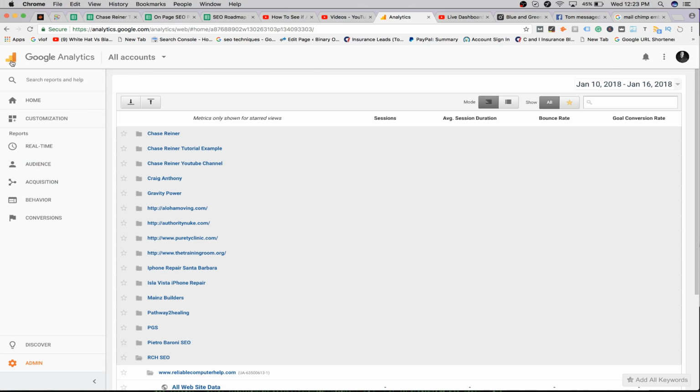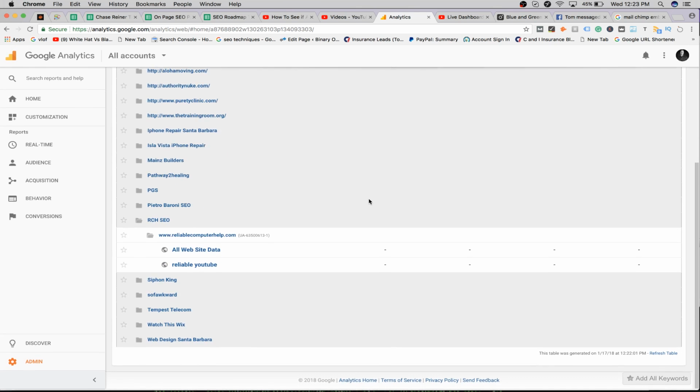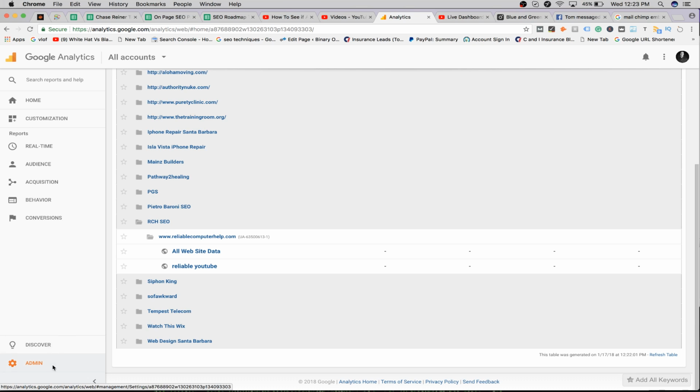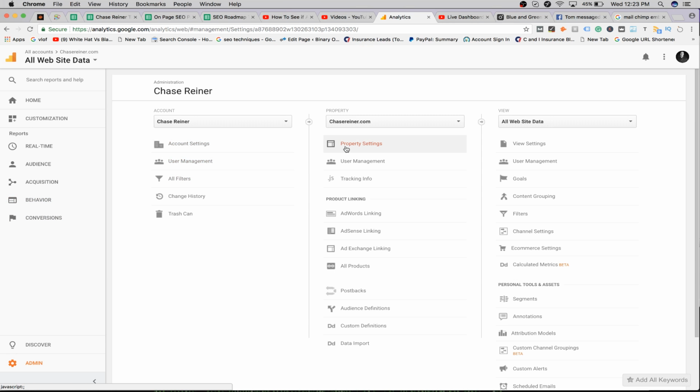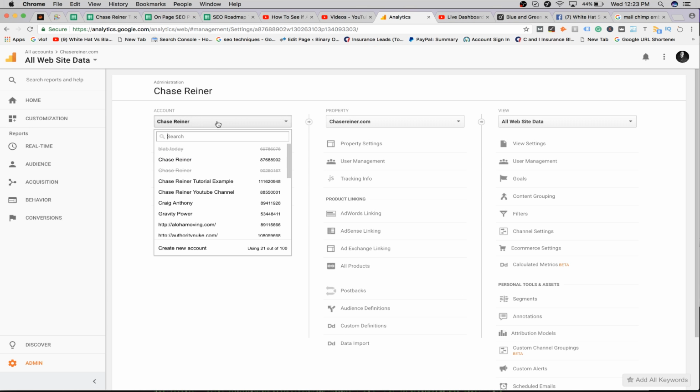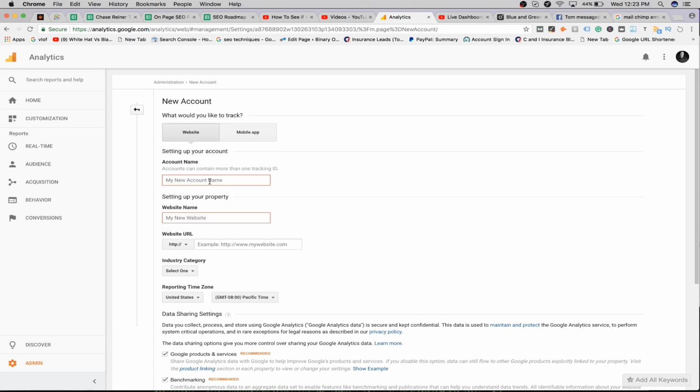If you want to add a property, all you have to do is go to here, back to the Analytics button. You're going to go to Admin. You're going to go to Property Settings. Sorry, wait, hold on. One second. Here, you're going to click on Account, create new account, put in your website account or your account name, so just call it Chase Reiner example. Website name, Chase Reiner, whatever you want to call it.